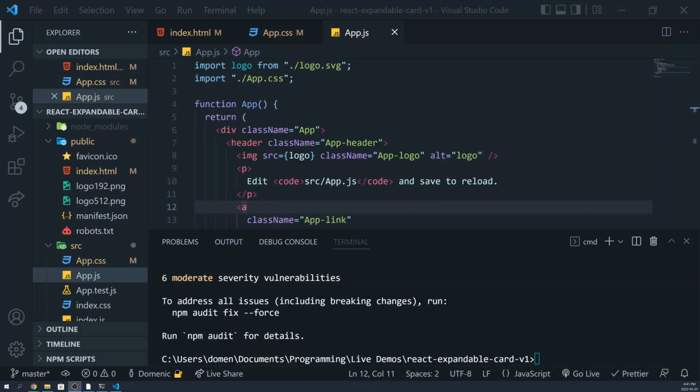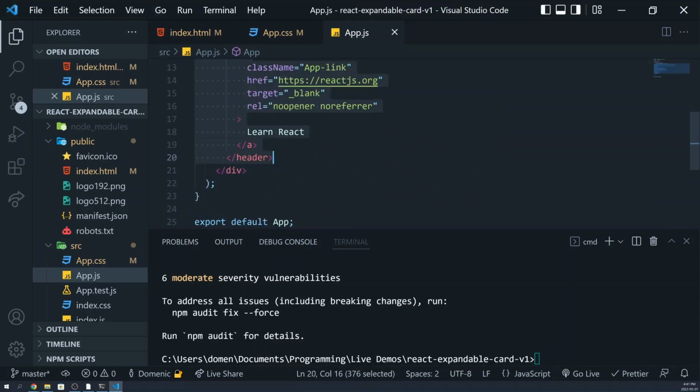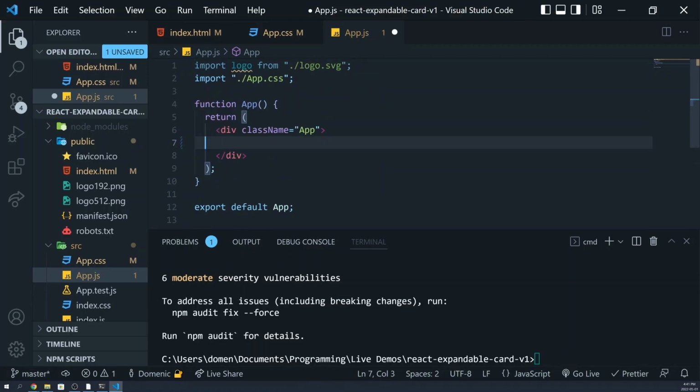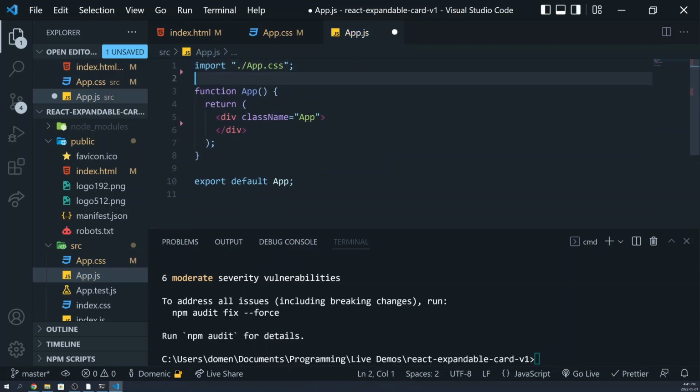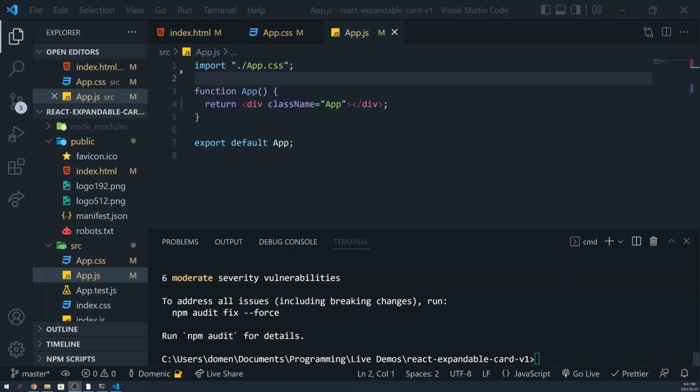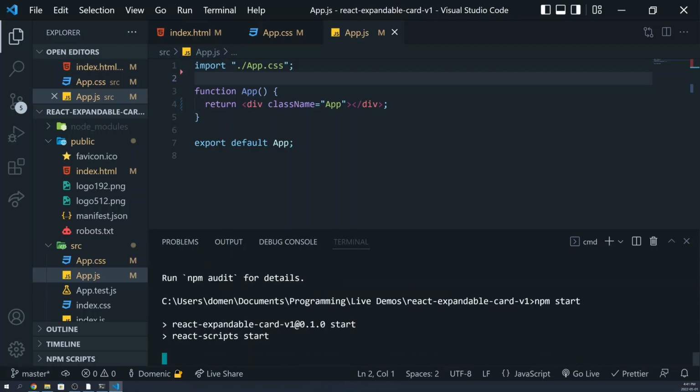Now let's do some cleanup in the App.js. There's a lot of stuff we don't need here, so we can just remove this. And remove this import as well. Now we can enter the command npm start. And when this completes, we should just see a blank page. As expected, we just have a blank page set up.